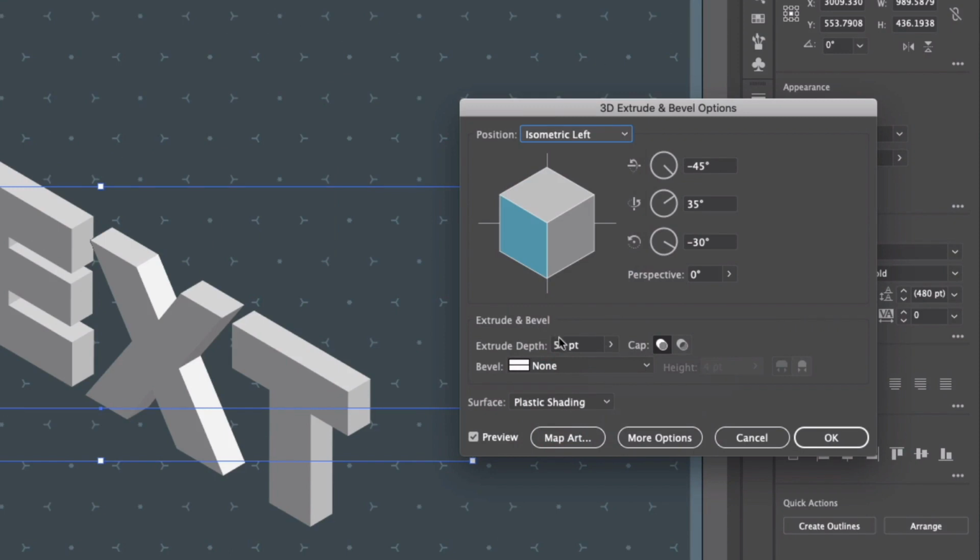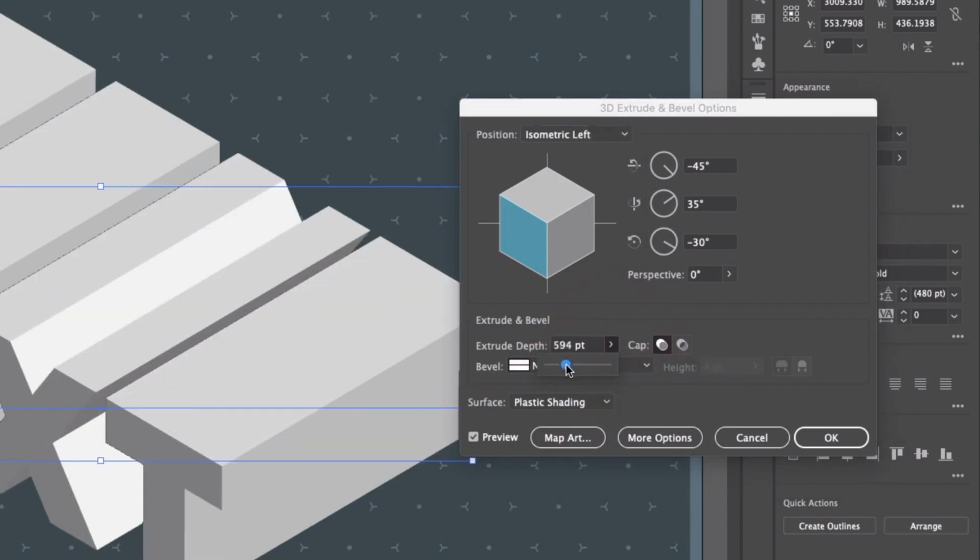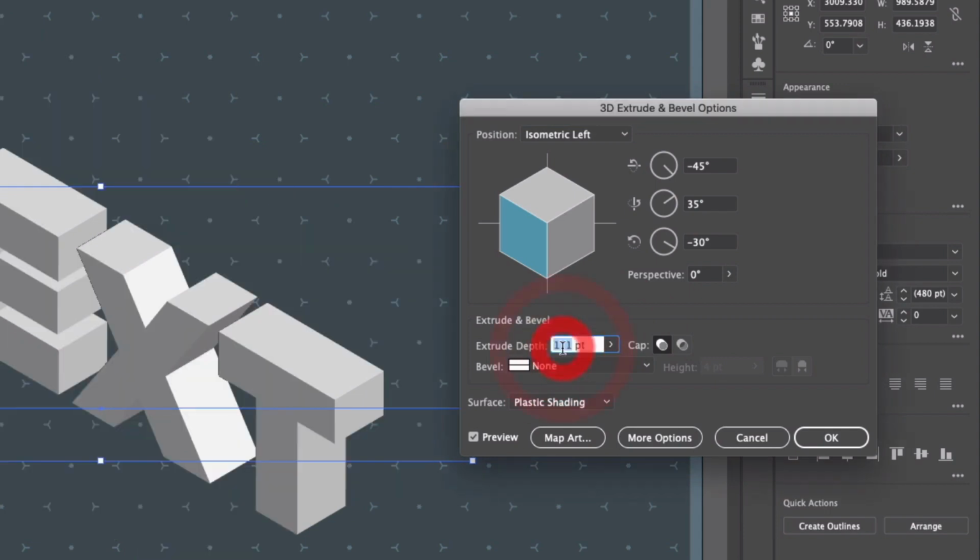Now down at the bottom, we have some more parameters. We have the extrude depth, so we can make this really quite pronounced, or we can take this right down to be nothing if we want. I'm going to opt for about 100 point in this example.